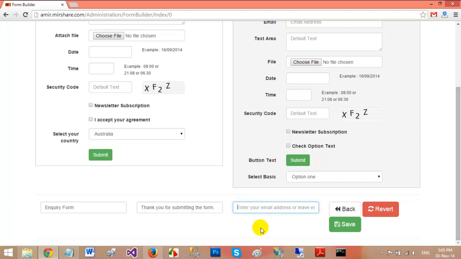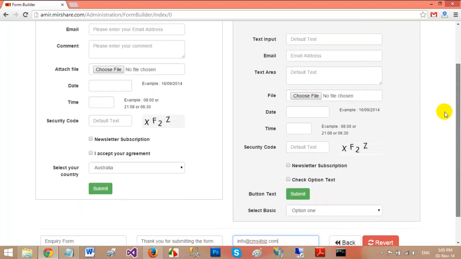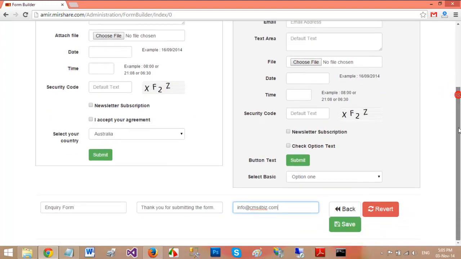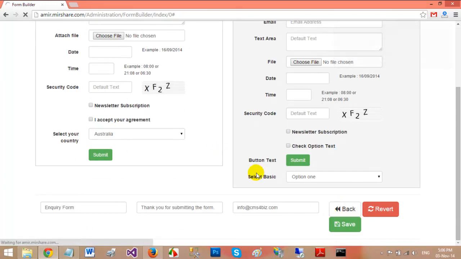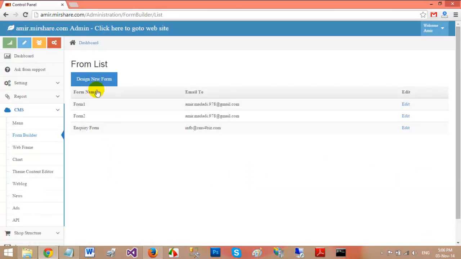And then you can enter your email address. So I enter my email address, info@cms4biz.com. So if someone completes this form, it is going to be saved on the control panel and posted to this email address as well. So it's done. What I need to do is just click on save, and it's saved in a second, and I can go back to the form list. See, this form is created.